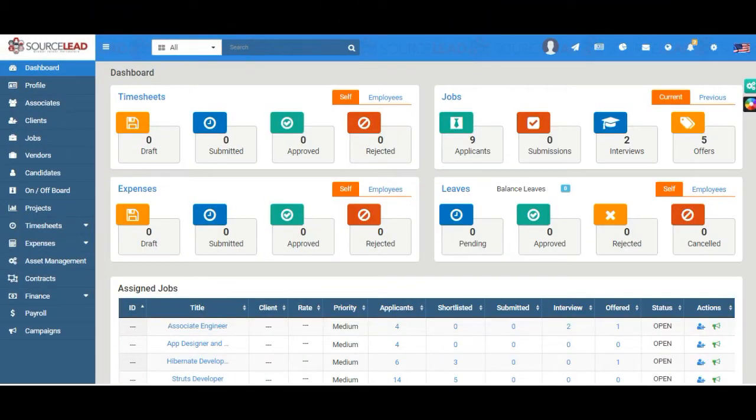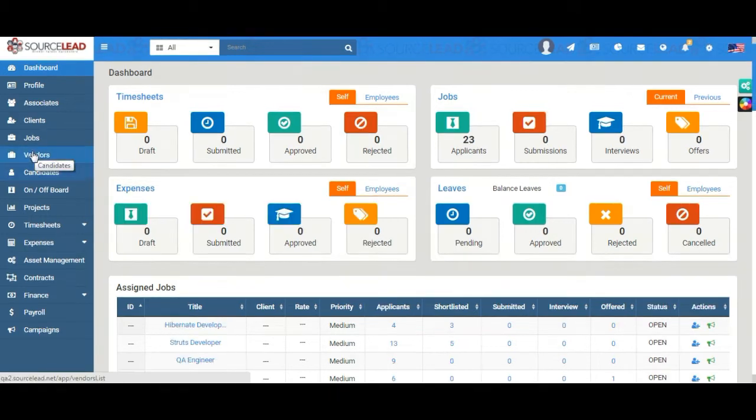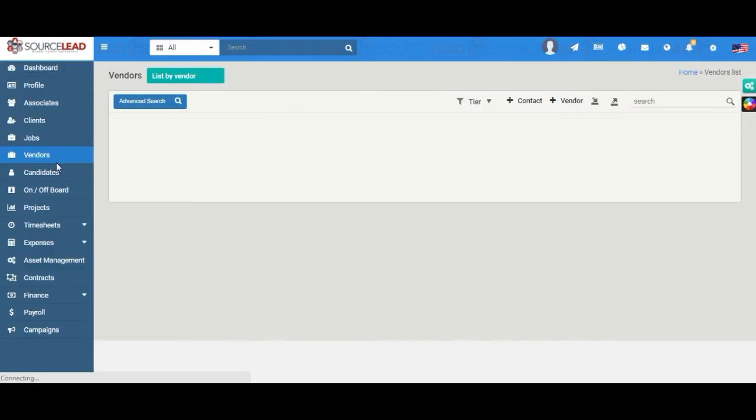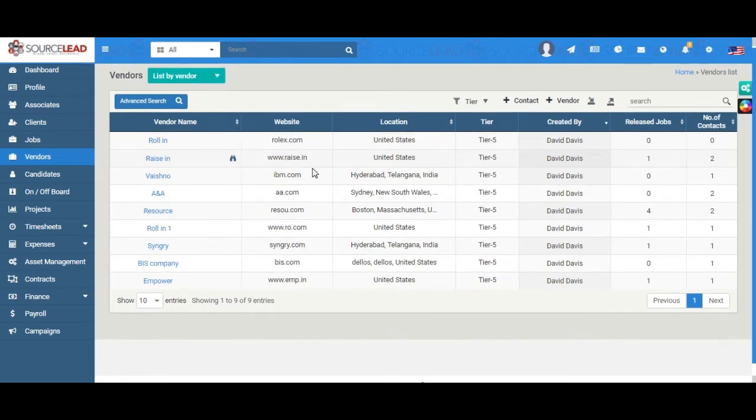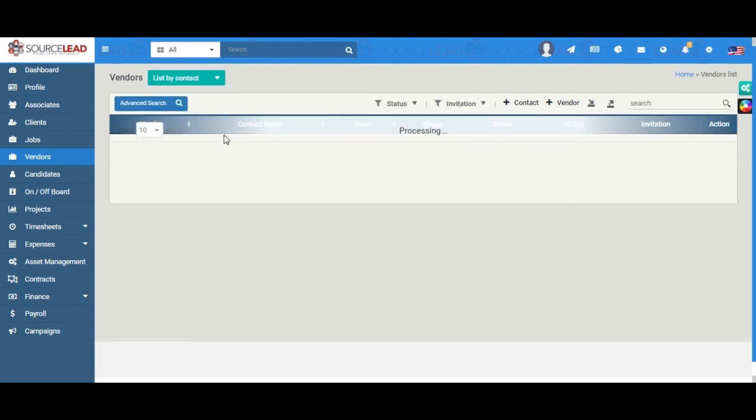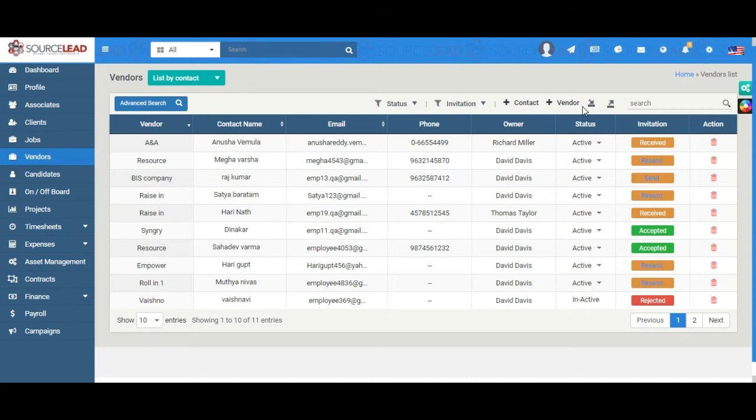Now we will see how to create a vendor onboarding process using the SourceLead application. To initiate the process, the user needs to click on the Vendors tab. The Vendors dashboard displays with a list of vendors. SourceLead provides an efficient vendor management system by gathering all the documents and data required for a vendor. Go to the List by Contact page. The vendor contacts list will be displayed here.